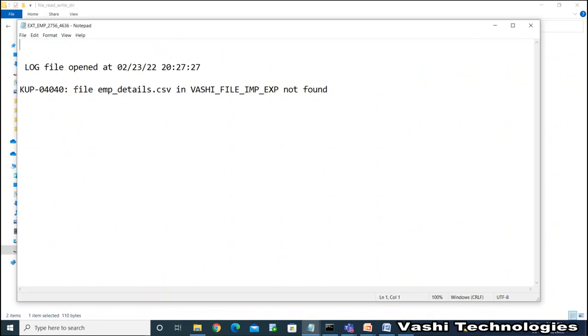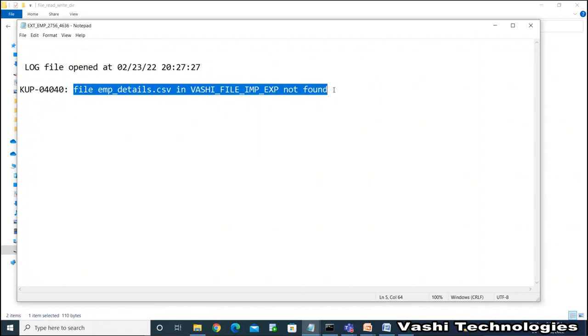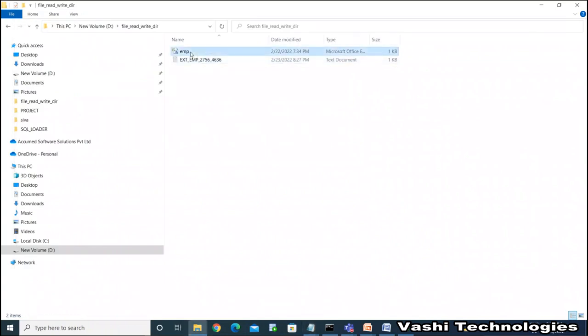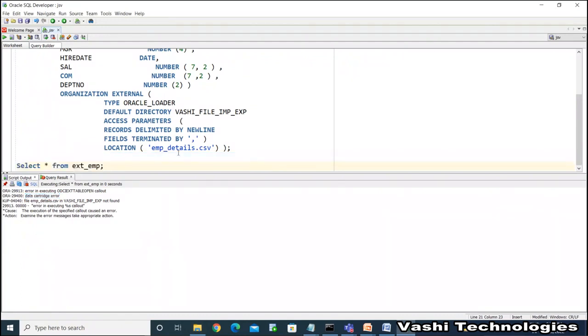Okay, so it says emp_details.csv is not found in your directory. I mentioned the file name as emp.csv, while creating my table I'm mentioning emp_details.csv. It's simply saying that, and it's generating the log file. So SQL Loader generates this kind of log file automatically.